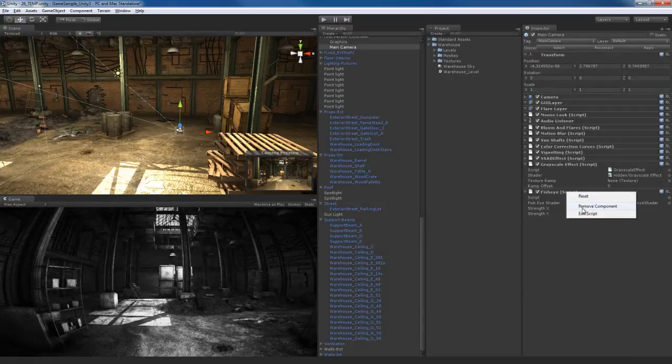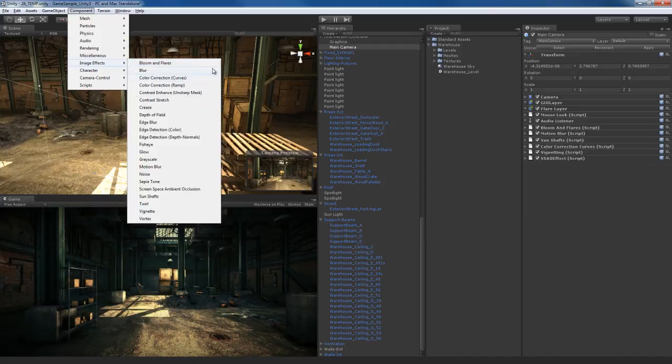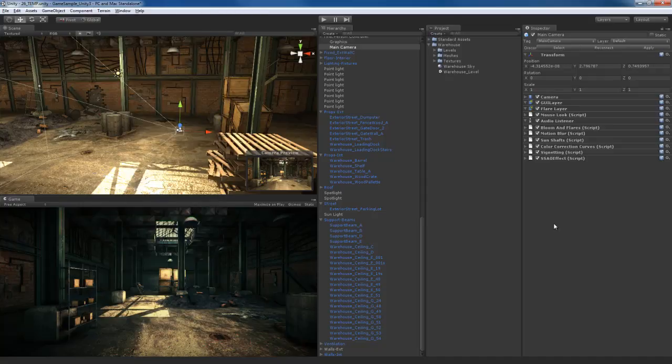So let me remove, and let me remove. All these different image effects will allow you to do an unlimited different types of styles and looks to your game. So feel free to go in there, play around with that when you get a chance, and come up with some really cool stuff.